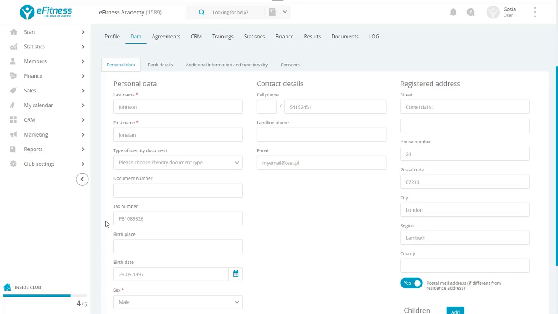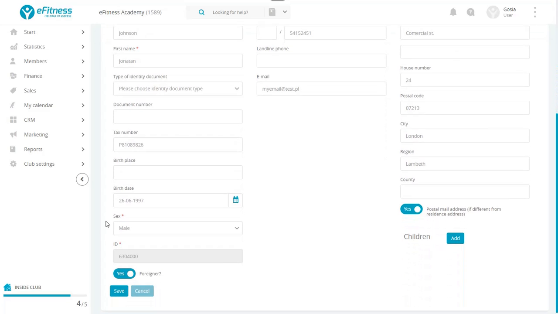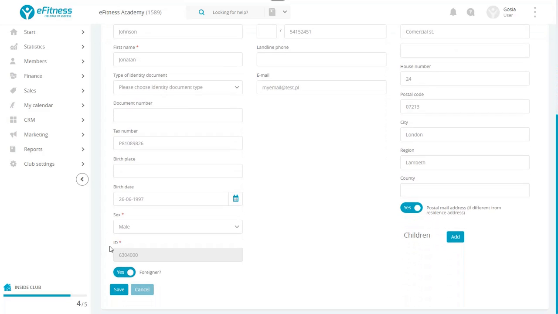The same occurs when there is a company assigned to the member's profile. Should a member wish not to have the field Member ID defined, you can use the foreigner option. Doing so will generate the number automatically.